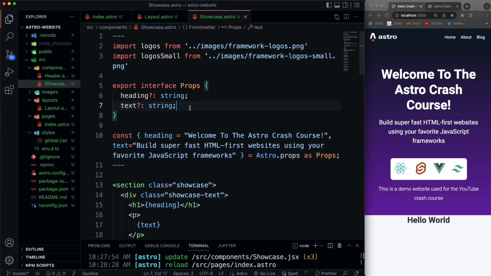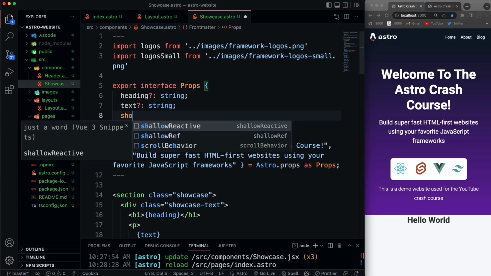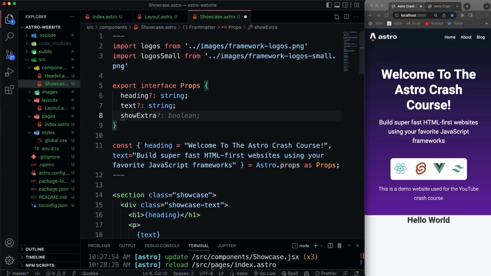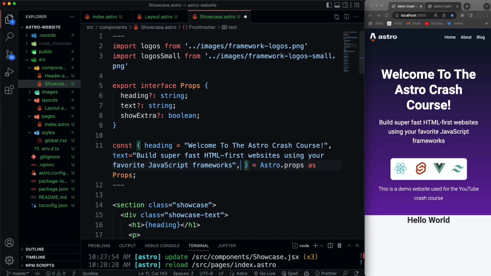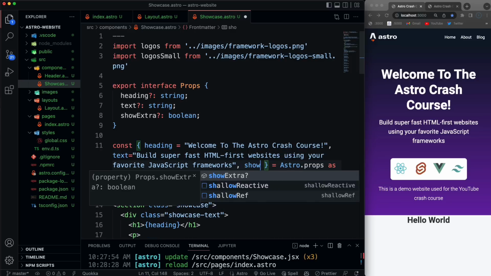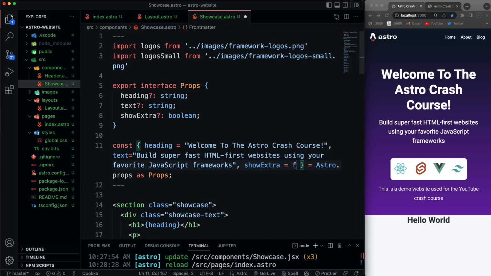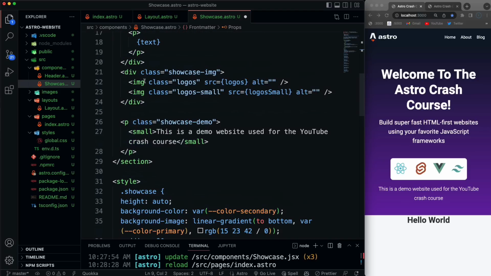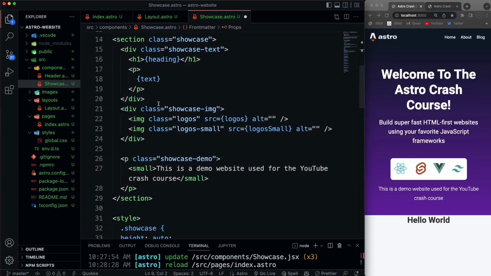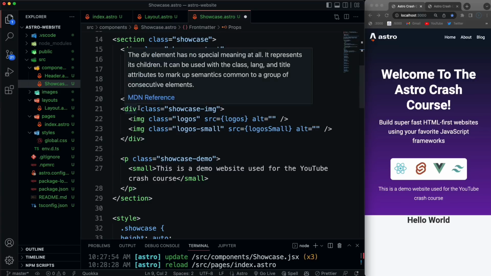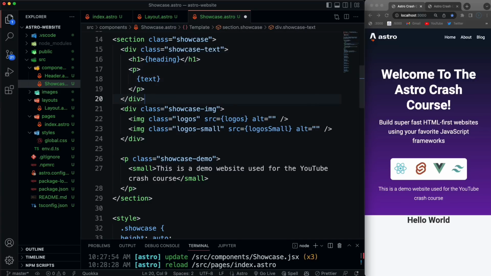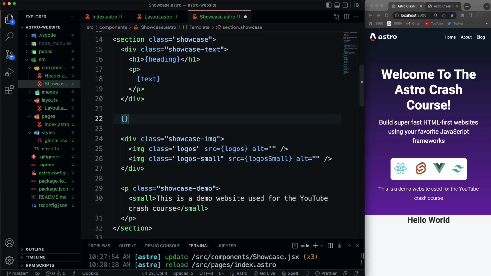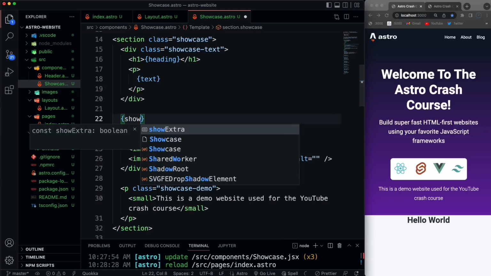So what I'm going to do is create another prop called show extra. And that's going to be optional, and it's going to be a Boolean. And then let's come down here and put a comma and say for show extra, that's going to be set to false by default. All right, and then down where we have the rest of the content, so we have the text, the heading, the text, and then this div right here with showcase image. What I'm going to do is above that, I'll say show extra.